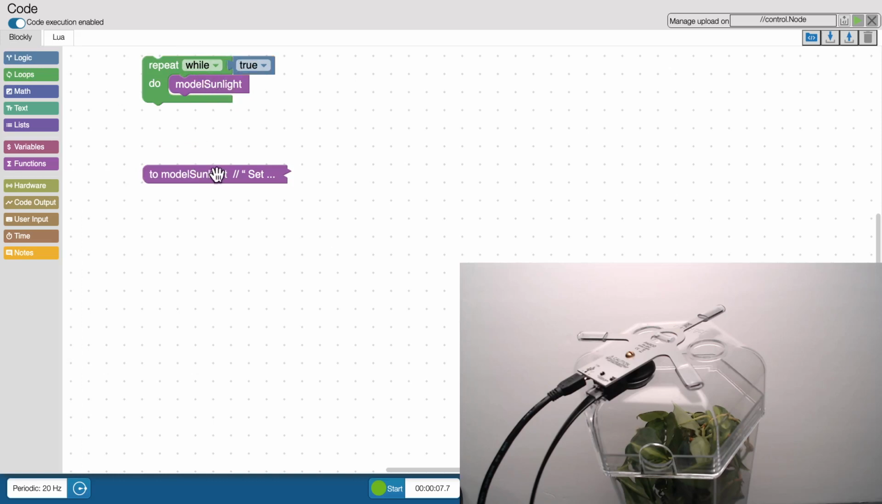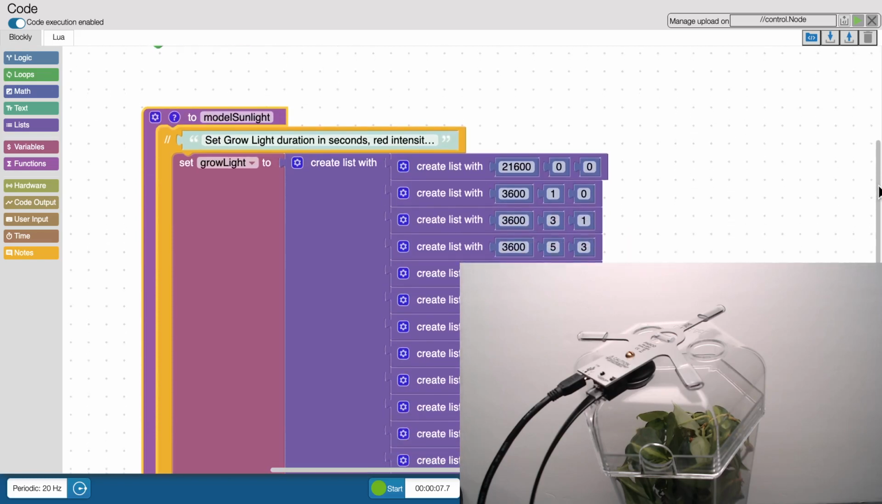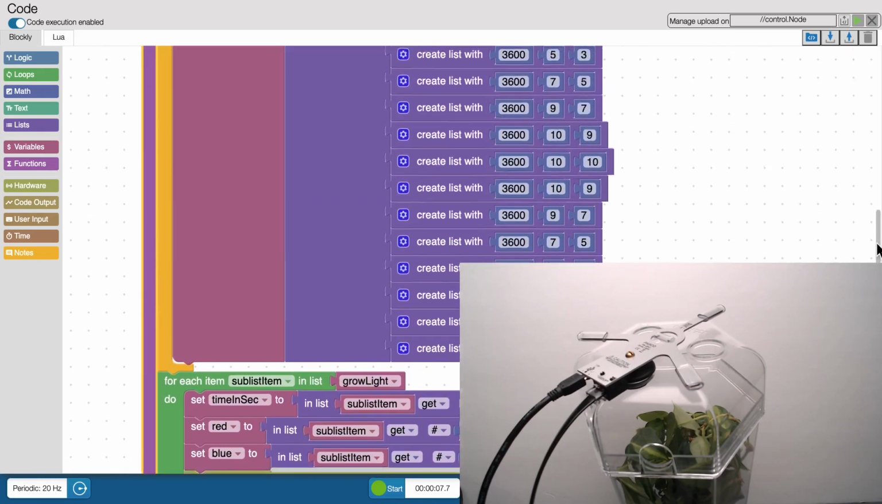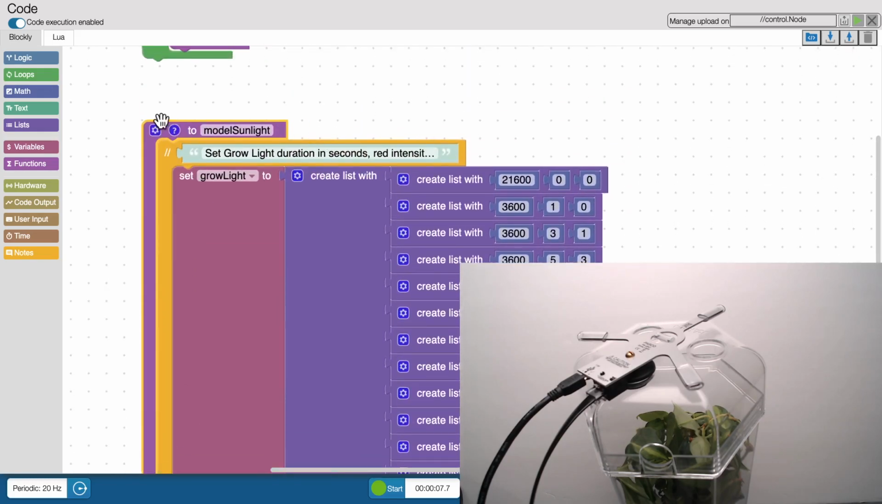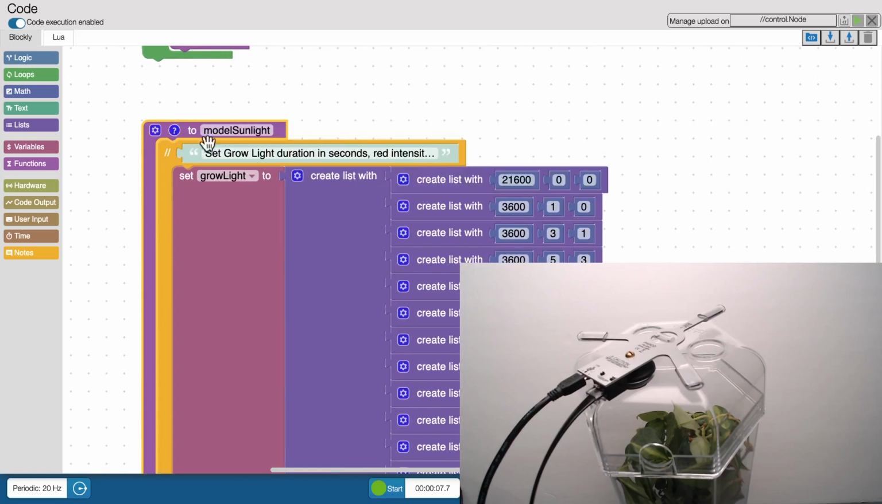To see what the model sunlight function says, click on the function, which right now is collapsed, expand it, and now you see all the lines of code that make up this function. Lots of stuff here. If you want to know in detail what's going on and what things you can adjust, you can hit the comment bubble for more details, or you can also look at the note that appears above the list to give details about the list specifically.